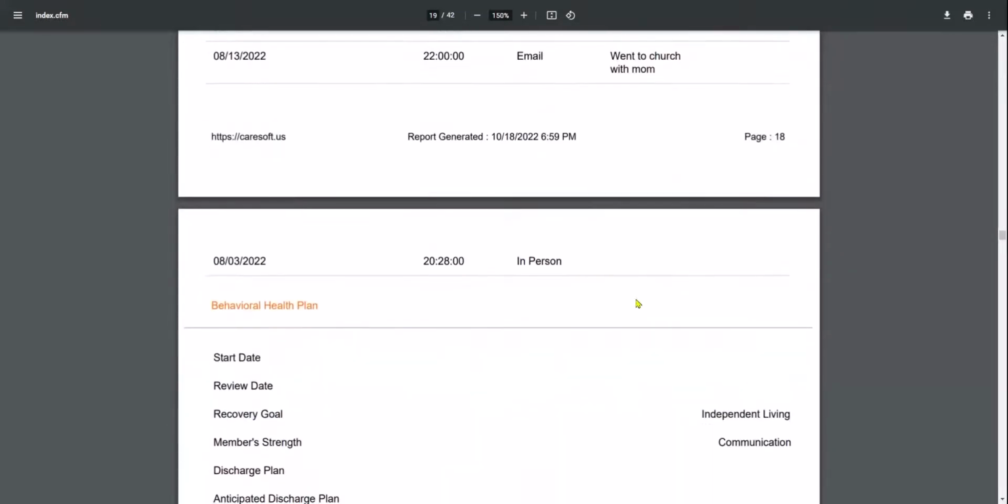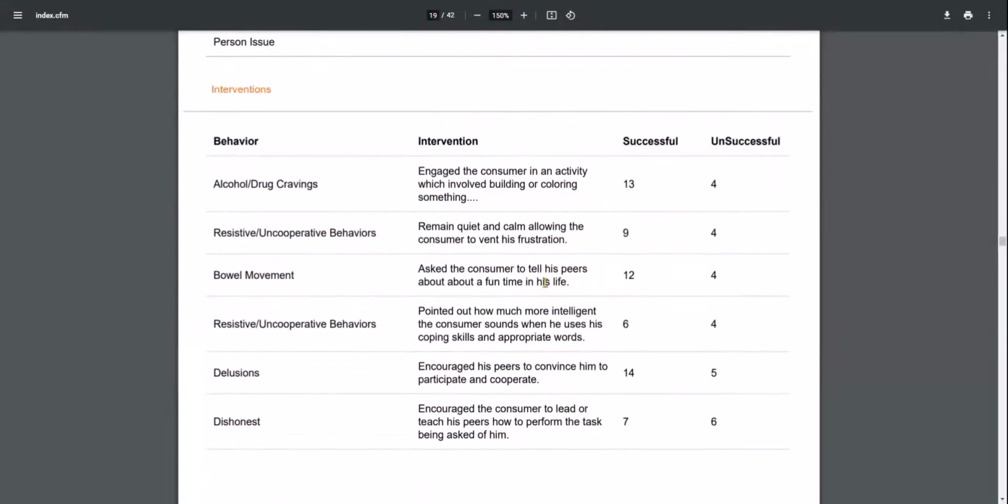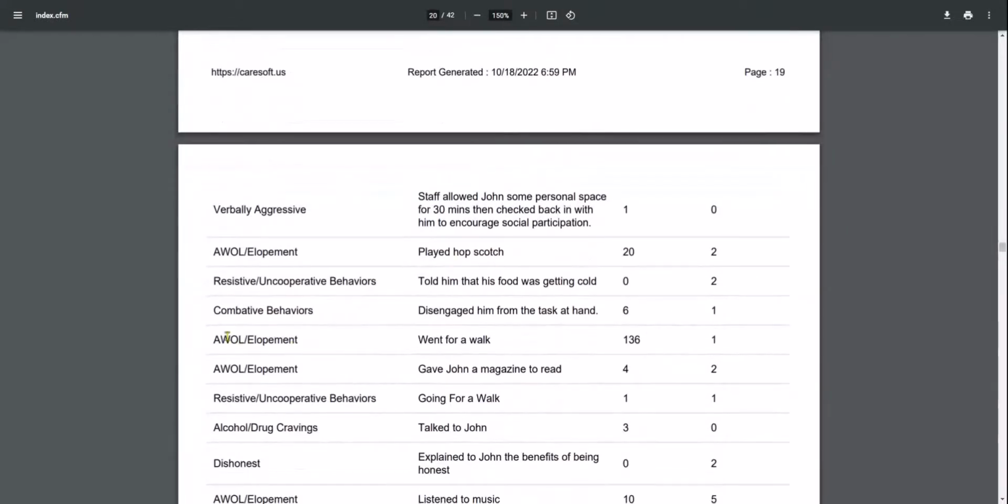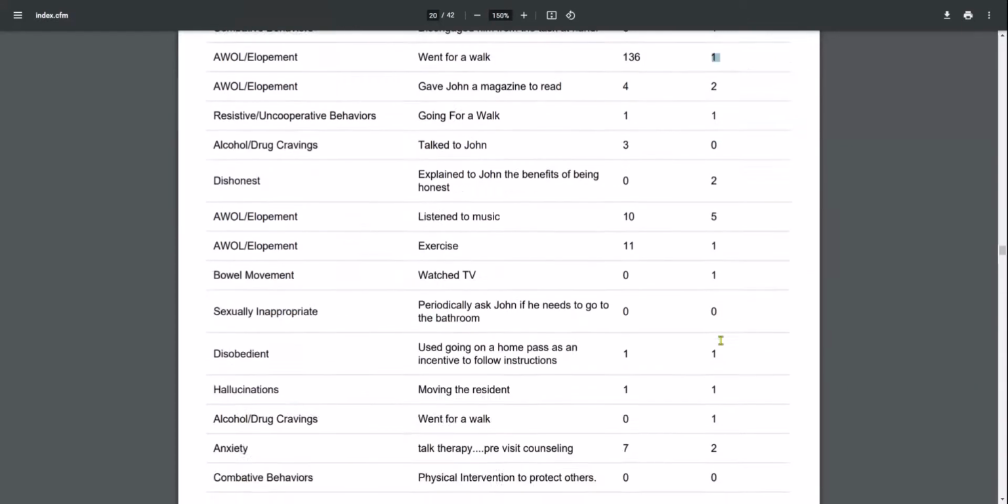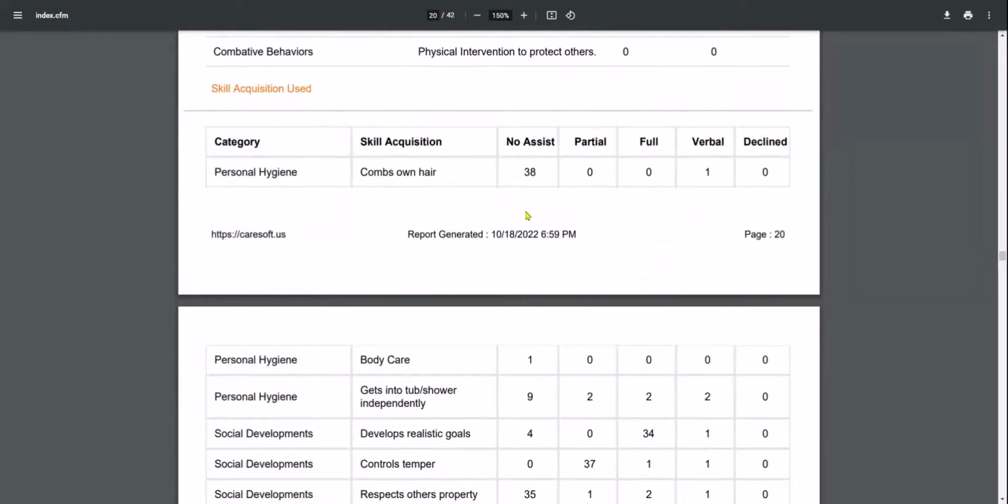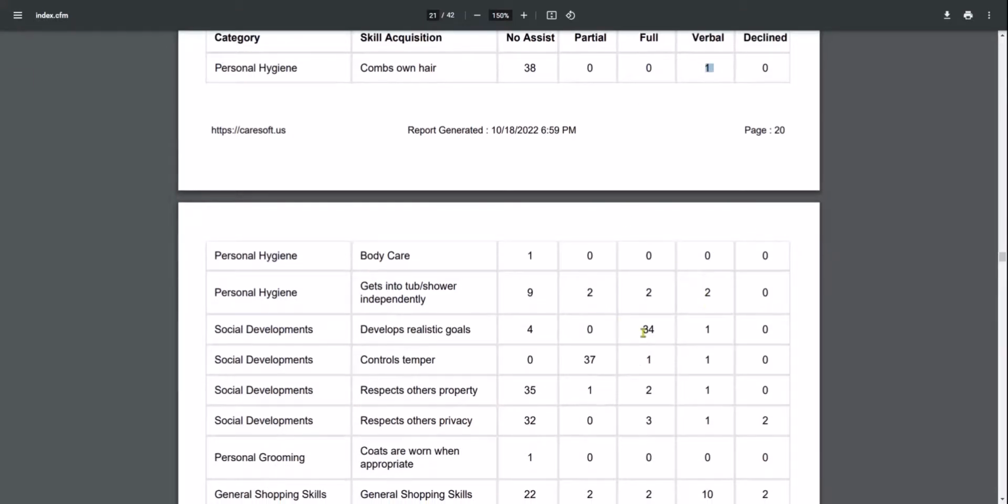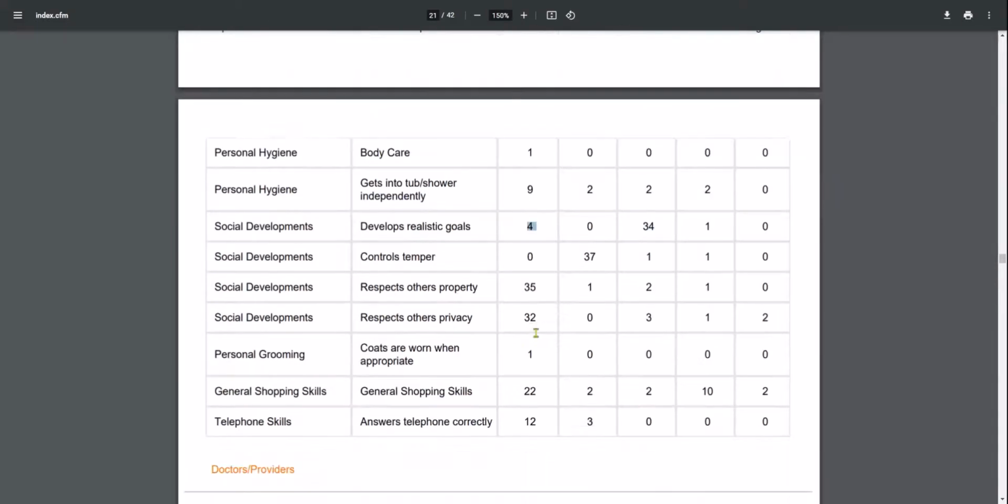contact notes, behavioral health plan, interventions, my favorite section here. If we scroll down to here, you can see this is the behavior, this is the intervention, this is how many times it was successful, this is the number of times it was unsuccessful. So detailed information, your skills, you can see here, John's personal hygiene, comb his own hair. He's done this 38 times with no assistance. He's only needed verbal assistance once. He's struggling. He's needed full assistance here 34 times. He's only needed no assistance 4 times. So this is helpful information.